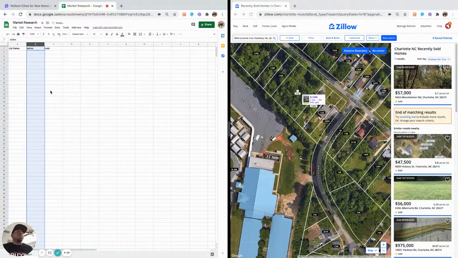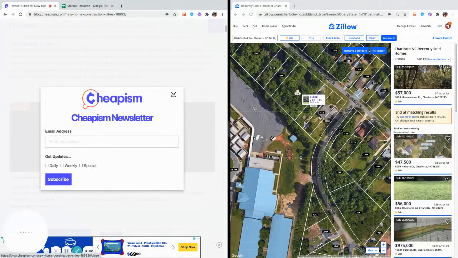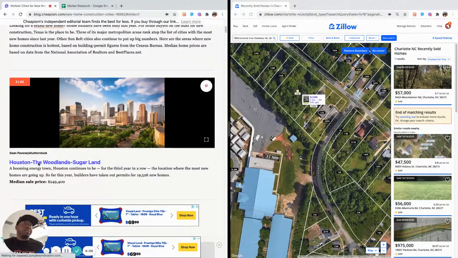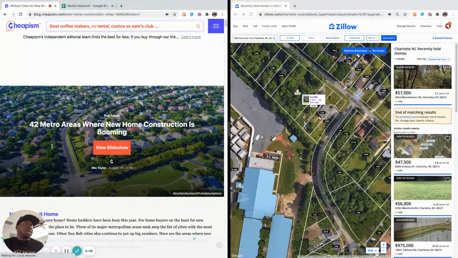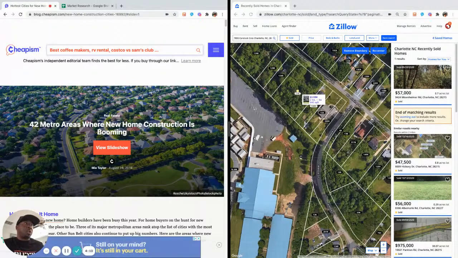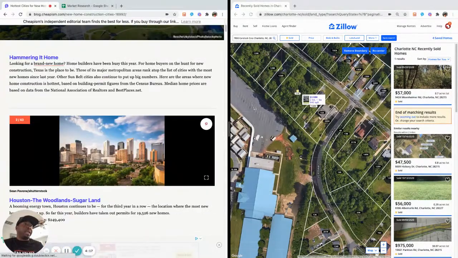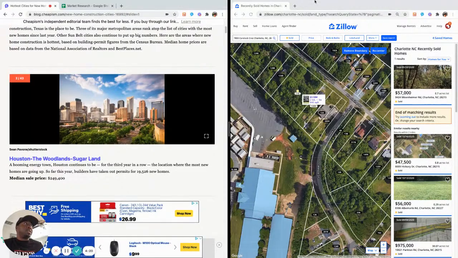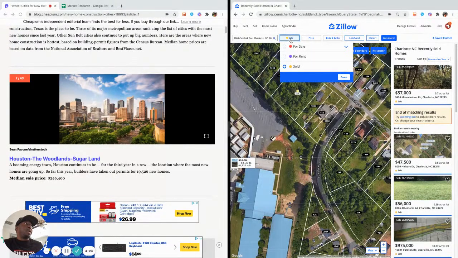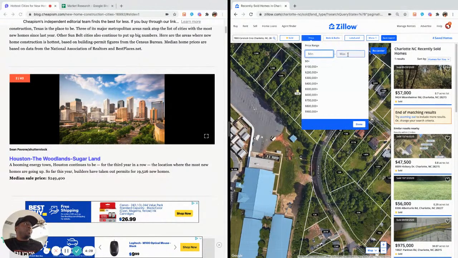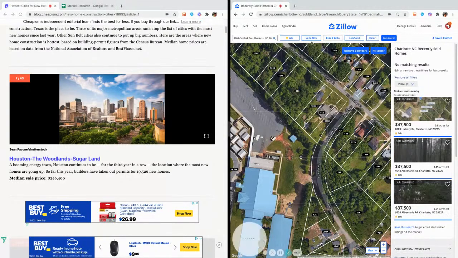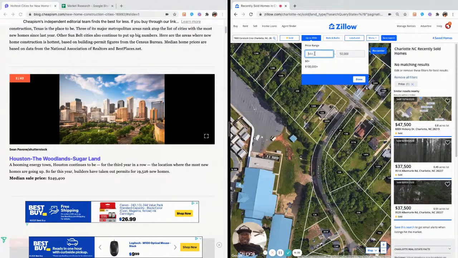All right. So let's just go ahead and use this list. It says 42 metro areas where new construction is booming. This article came out in 2019, which is not too old. So again, at the top, it has Houston, Texas. So you want to go ahead and set your filters inside of Zillow. You want to put sold. You want to put price. You want to put max 50,000 because we want to target lots. And you want to put a minimum sales price of 7,500.